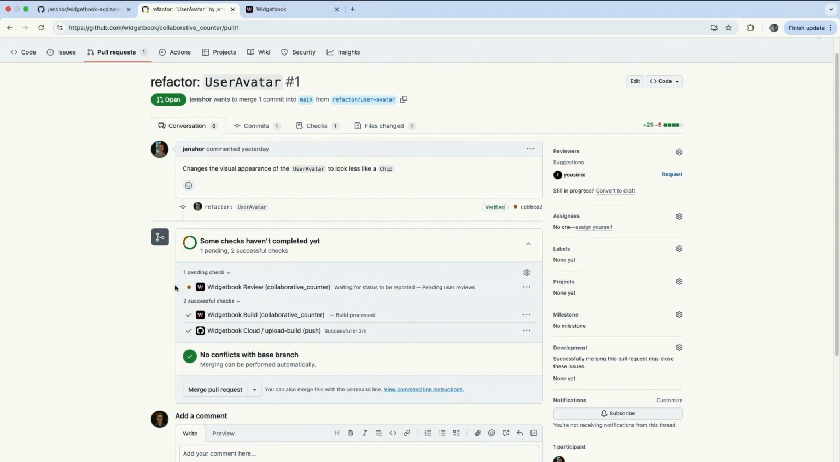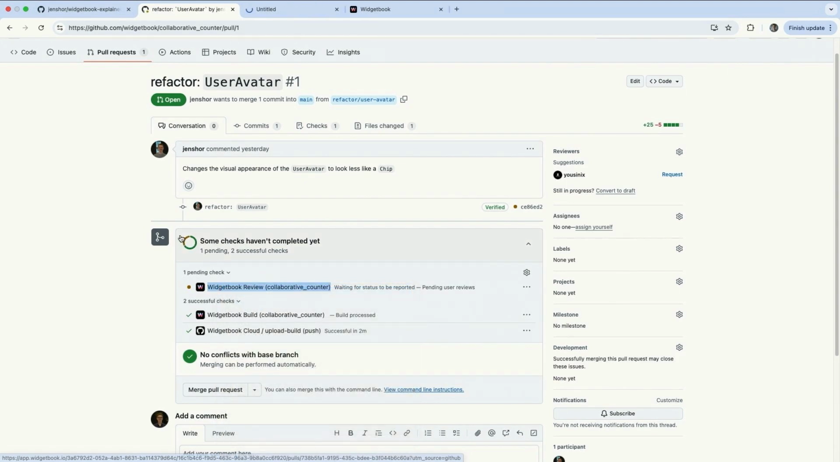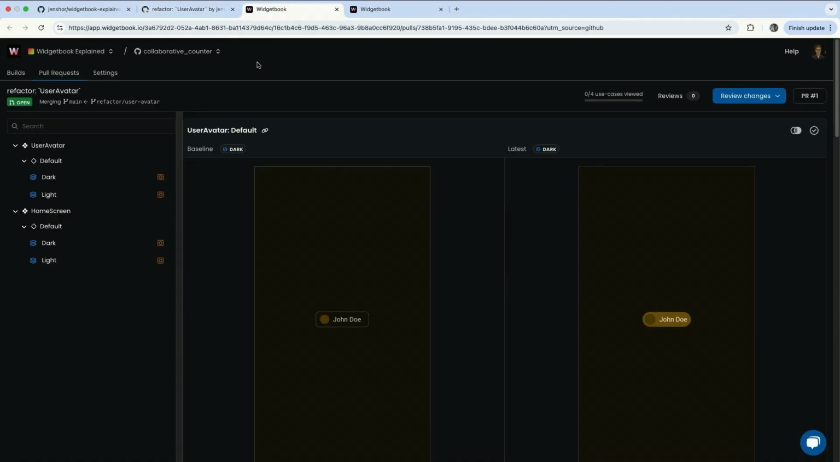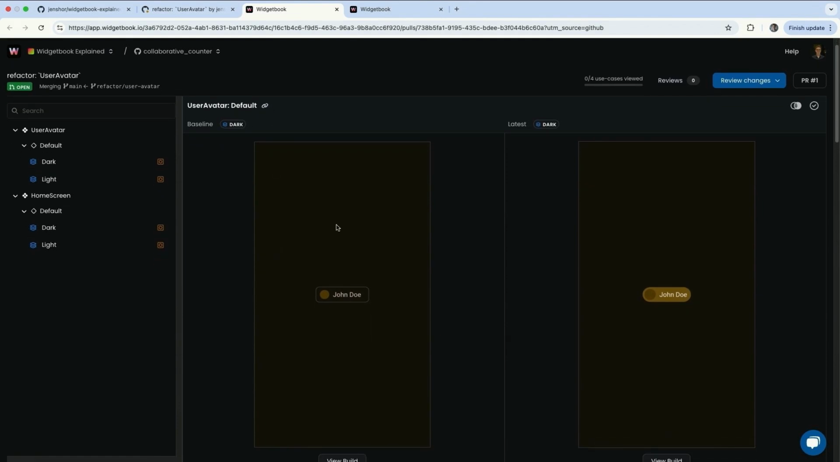And whenever we are finding a UI change, this check remains pending. And then you are not able to merge this pull request right now. You basically have to, first of all, make sure to accept all the changes. And that is how it looks. So you see here on the left side, that's how our user avatar looked before. And on the right side, we see how it looks right now.